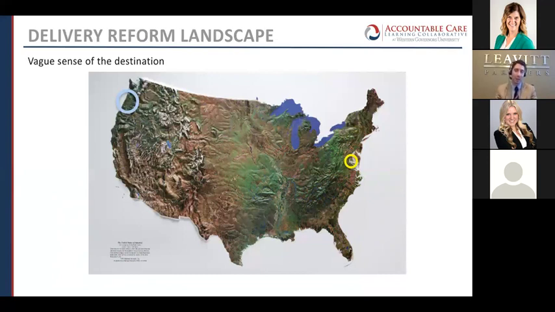And when it comes to delivery reform, this is very appropriate because imagine we are somewhere on the East Coast. That's that little yellow circle for all of you looking at the screen. And Astoria, Oregon is our destination. I chose that because that's where I actually went with my family this summer, our summer vacation. So just imagine that that is our destination.